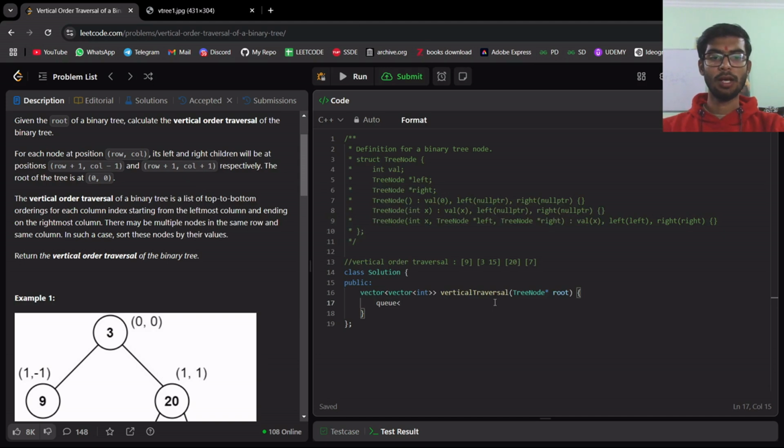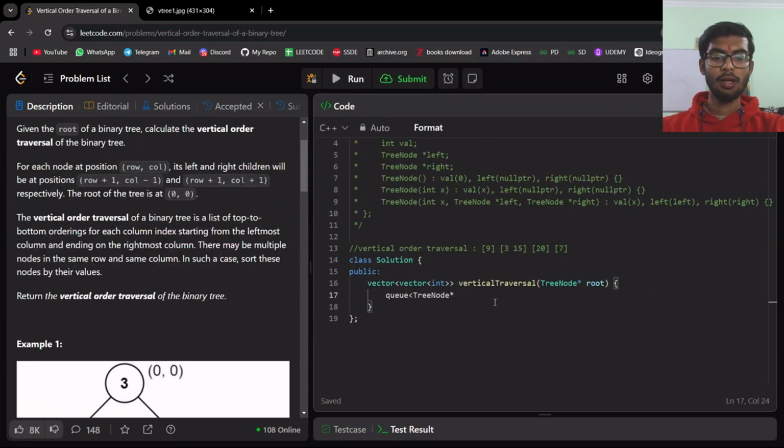So how we will do that is we need to store a tree node. Let me zoom in a little bit, and we need to store a pair that will be int comma int. This is my queue. So I'm storing the node and the x and y coordinates over here. That makes sense, so we have stored the queue.